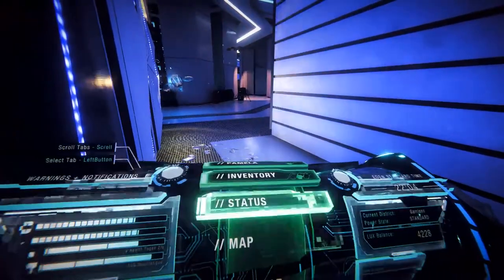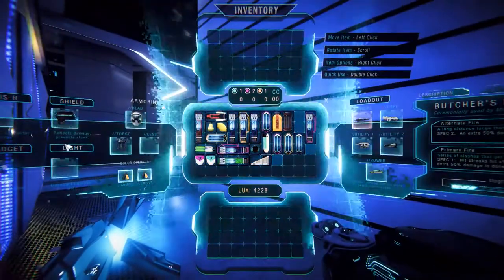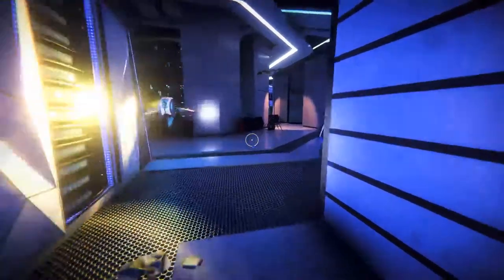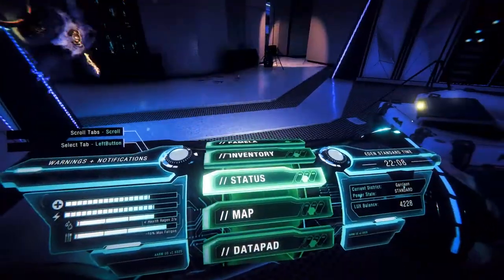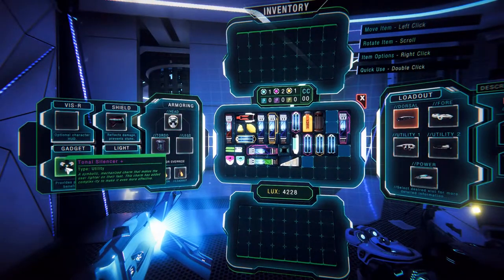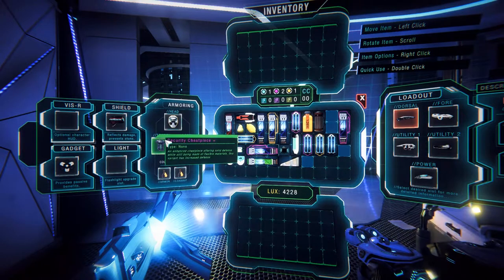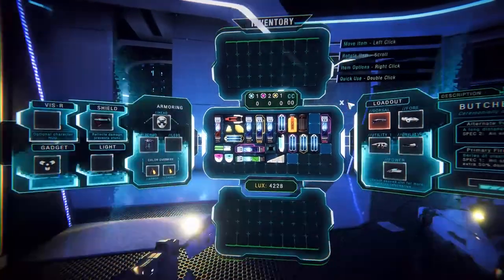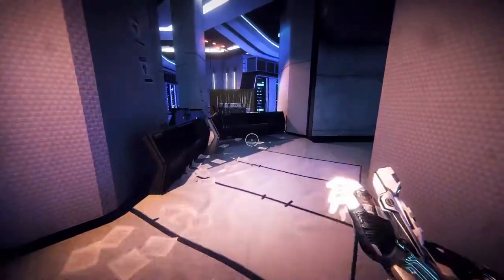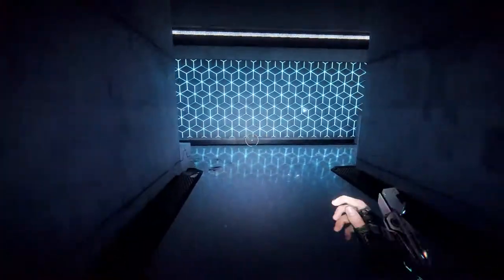Okay, so I just picked up a better version of my gadget. I'm pretty sure the ones that are purple, with the little plus, are the highest you can get. And I think the yellow ones are medium, and if they don't have a plus, then I think they're just pretty basic. But that is all that's in here.